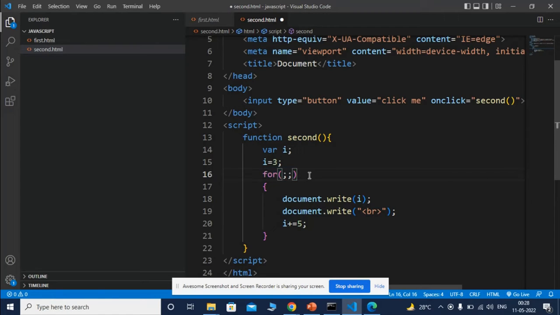So I have discussed each and every part of for loop. In the next tutorial, I will explain while loop and do while loop. A few minutes before, I explained the functionality of for loop. Now I am going to explain the functionality of the remaining two loops. These are while loop and do while loop.